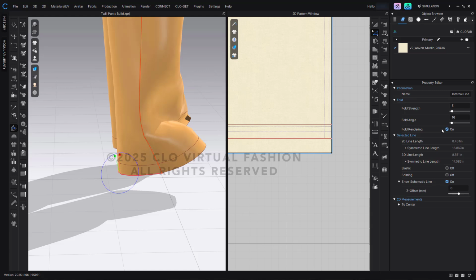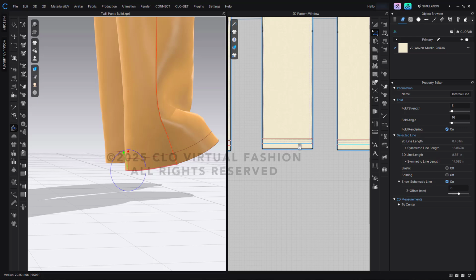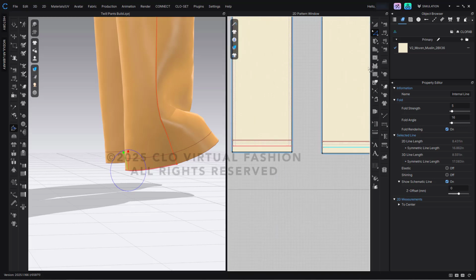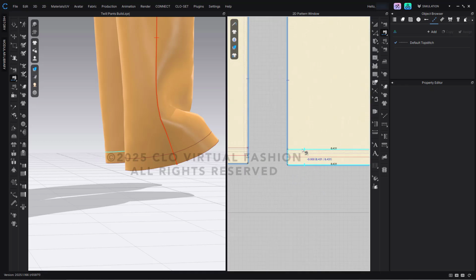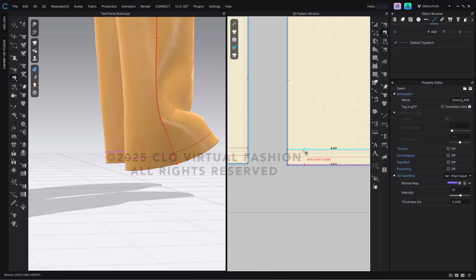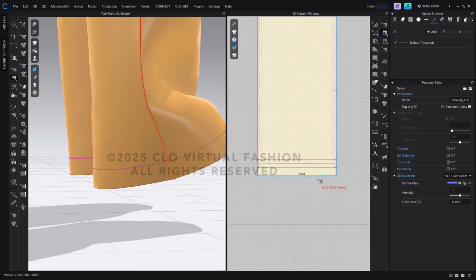Immediately click fold rendering. Then use segment sewing and segment sew the edge of the pants to this top internal line. When you sew these, immediately go into the property editor and remove the intensity on the 3D seam line. This will give us a nice flat surface, so we don't see that this is sewn in place.